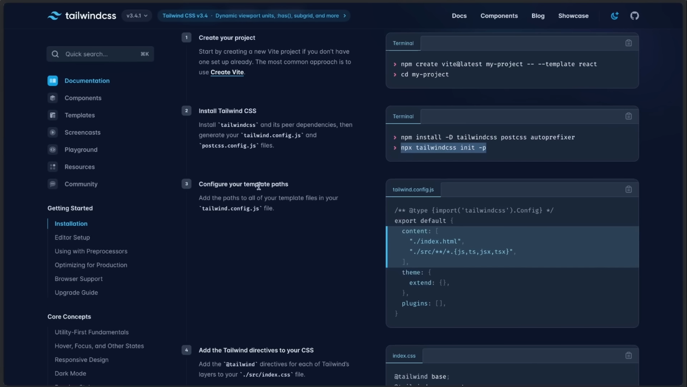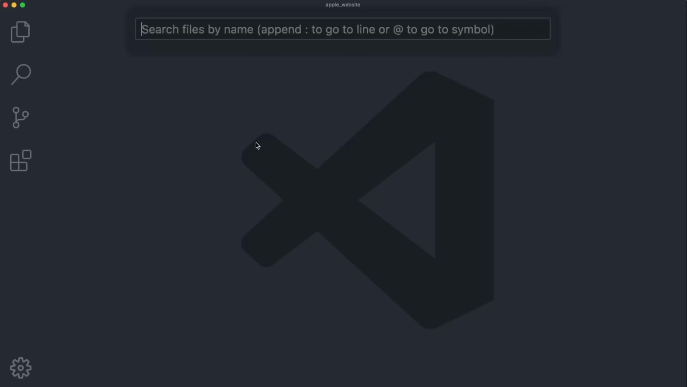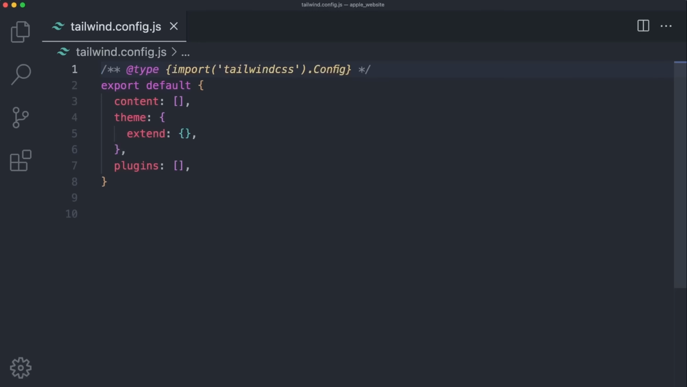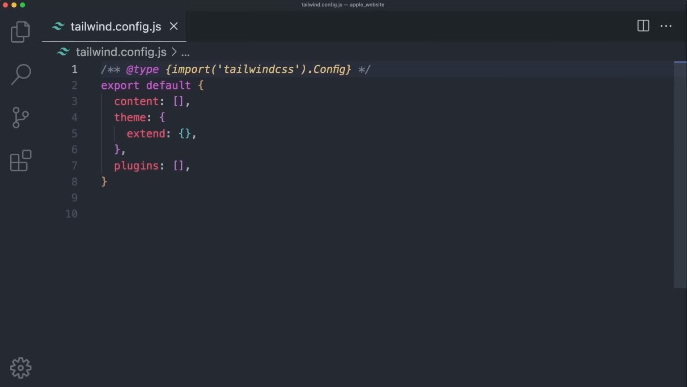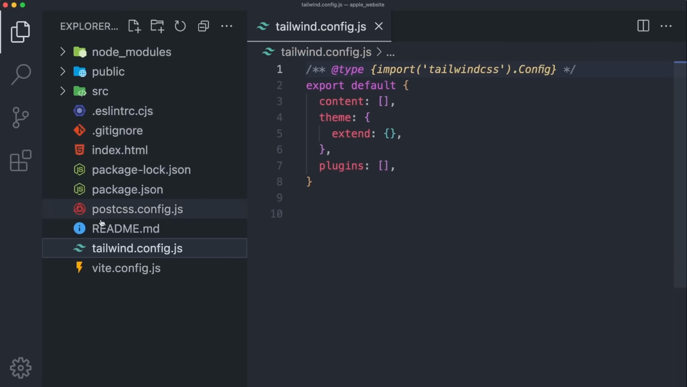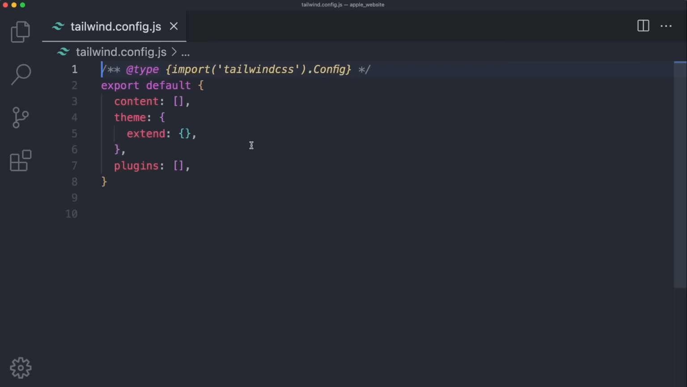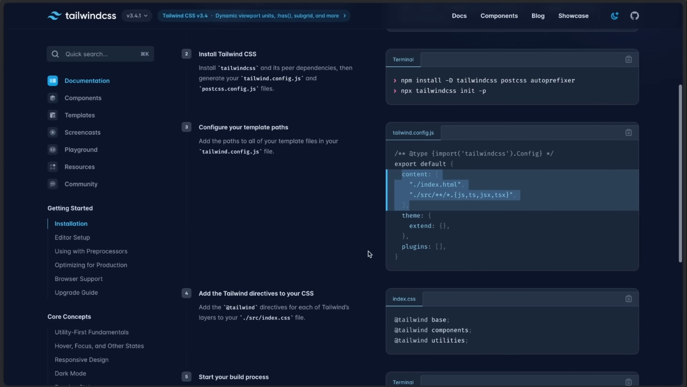Next, we need to update our template paths by copying this content, navigating over to tailwind.config.js. And by the way, pro tip, the way I just navigated is by using Command or Control and then P. You can start typing and you can immediately press Enter to navigate to another file, or of course, you can use your mouse and go right here. With that in mind, I'm gonna update our content.